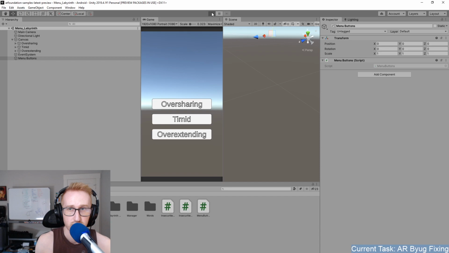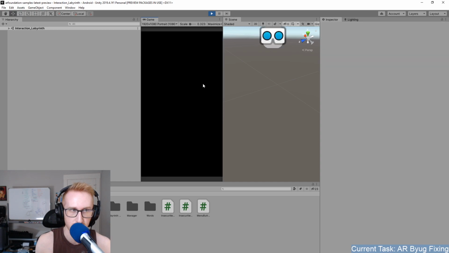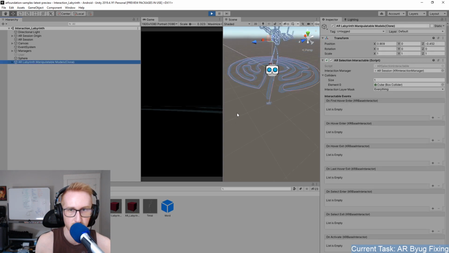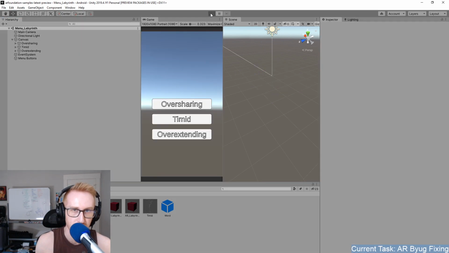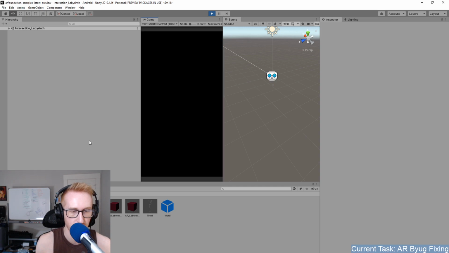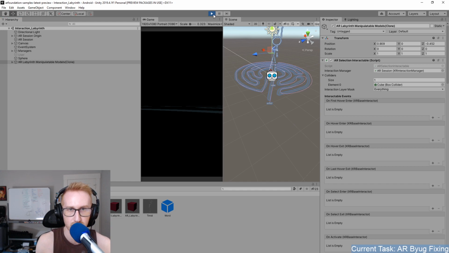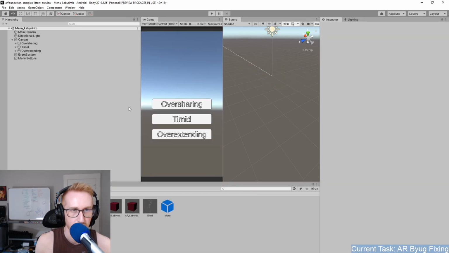Cool. So now when we run and we select overextending, it should load in, and then when the labyrinth is spawned, it will be about overextending. Beautiful. Let's confirm this is working now. So let's do it for being timid. So now timid is here. Let's drag it to labyrinth. Timid is there. Perfect. Okay, so I think it's safe to say this is working in editor.